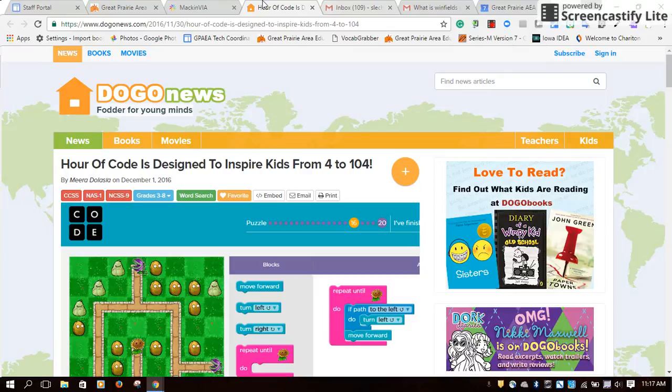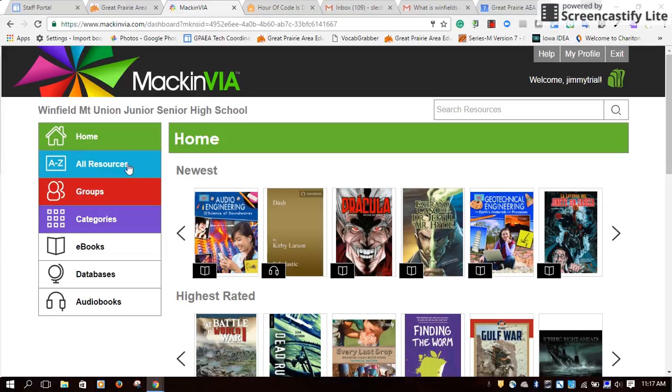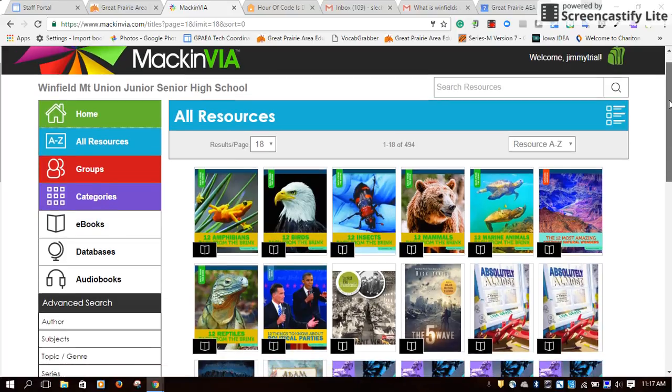All right. And then to navigate in Mackin Via, you have to use the tabs. So I'm going to go back to the Mackin Via tab. Okay, now when I click on all resources, this will show me, at the middle school, high school level, there's 494 books. We are just starting with Mackin, and so we don't have a lot of ebooks, but hopefully that will grow with time.